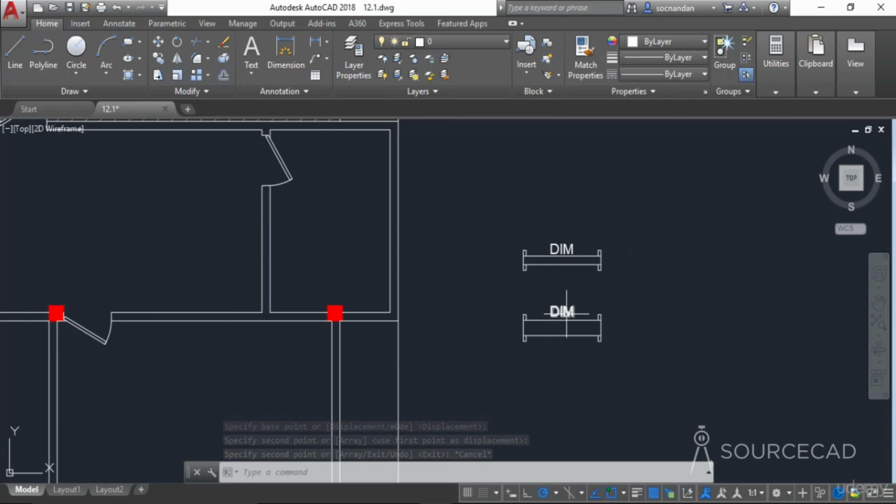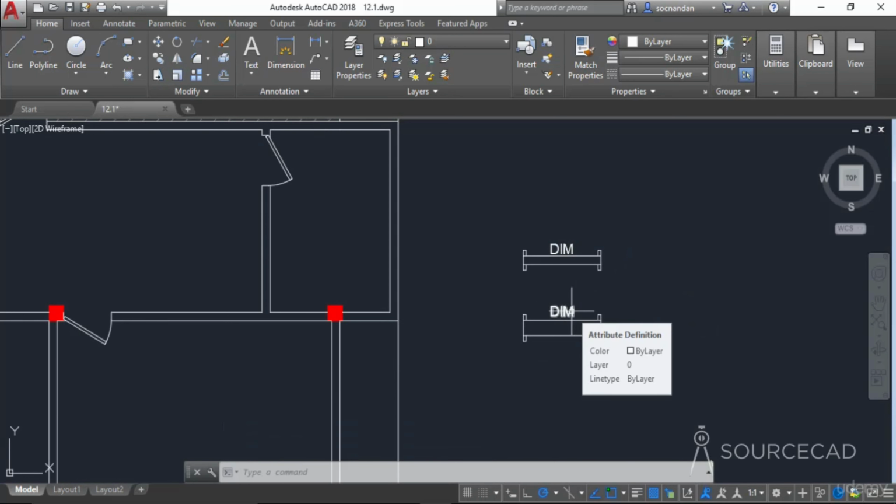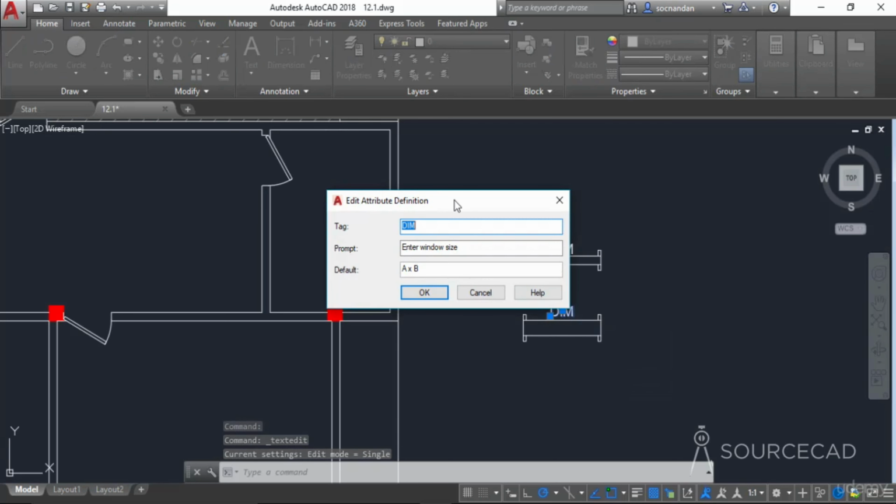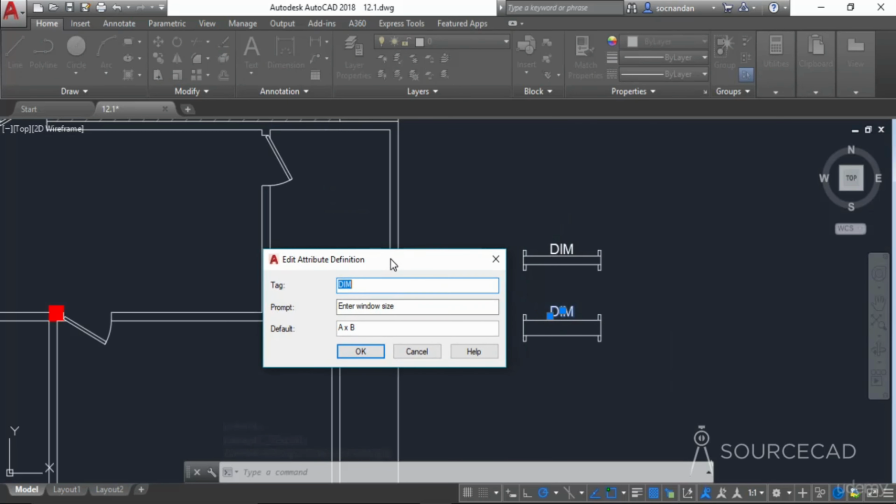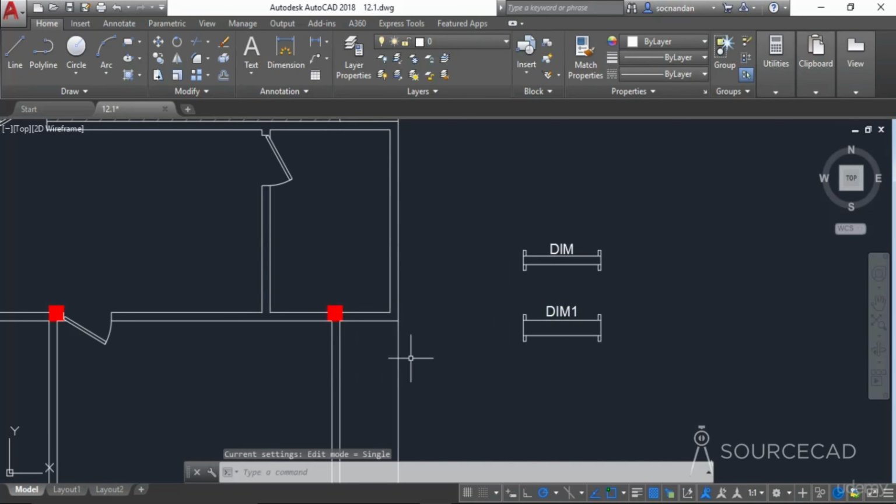Now the attributes are added, but in order to identify these different attributes, I'll simply double click on the second one and this edit attribute definition window will pop up. From here, I'll just change the tag name to DIM1. And you can also see that you can change the value of the prompt and also the default values. So you can obviously change these fields if required. Now with these changes, click on OK. And here we have this DIM1 attribute.